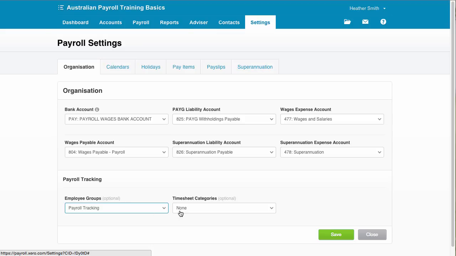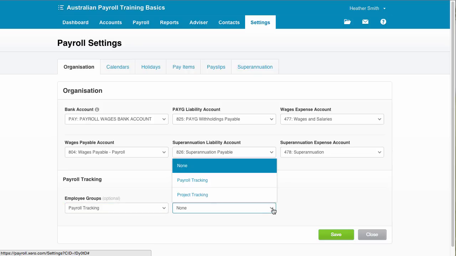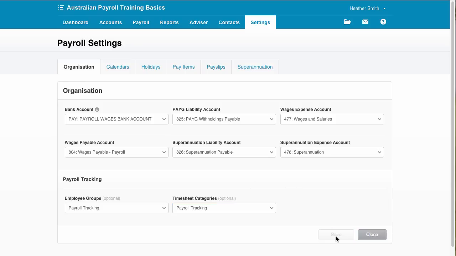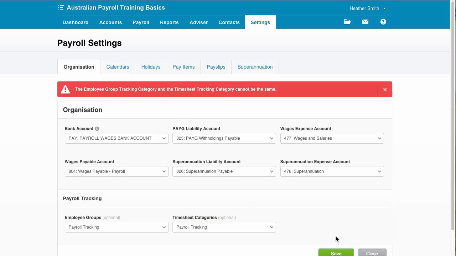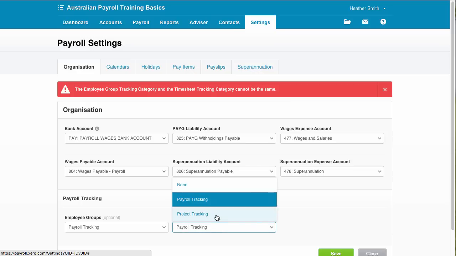Now this one is timesheet categories. If I click on the drop down option, it won't let me use the same two, which I didn't want to use, but I thought it would pop up and tell me when I allocated it. But no, it's doing what I thought. It won't allow me to do that. So I need to select project tracking.